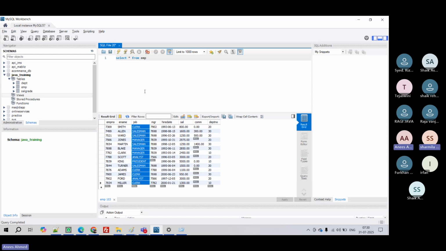Anyone can say, sir? Six or seven different types, sir. So why are you not giving the exact name or number? Give me the exact number. How many distinct types of jobs are there? It's a little time consuming, right? Five, sir. So he's saying six or seven. Who is correct? Five, sir. Clerk, salesman, manager, president, analyst.